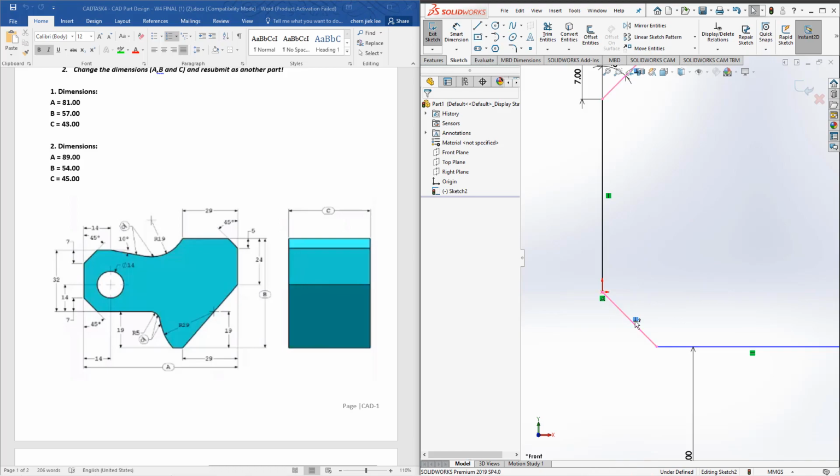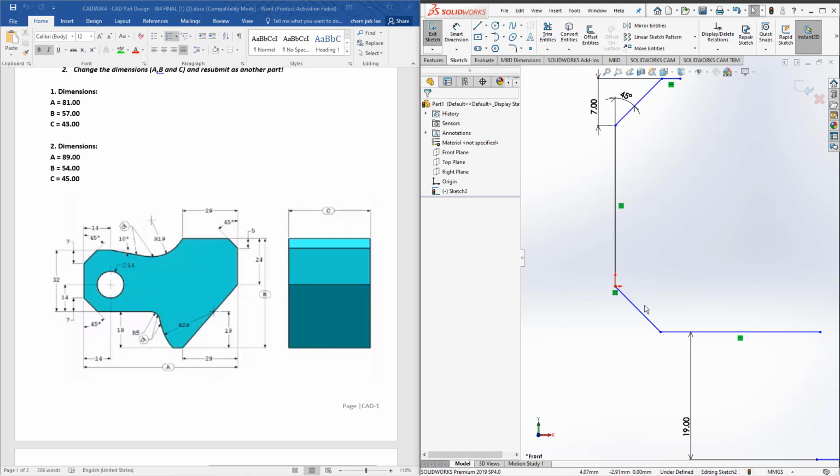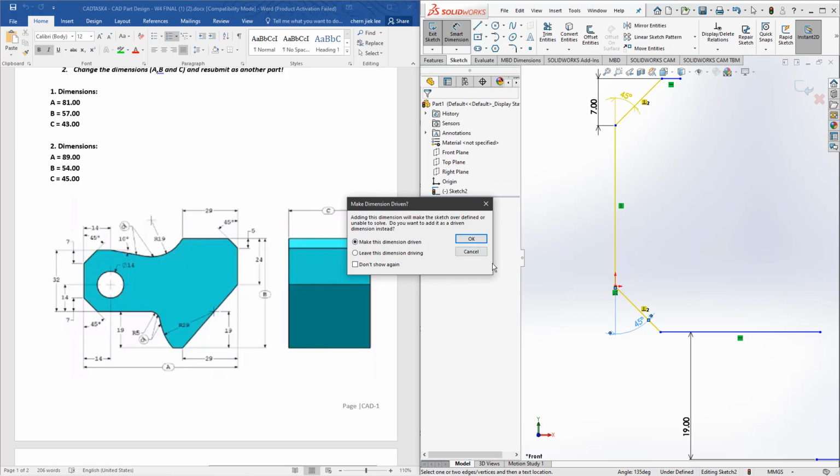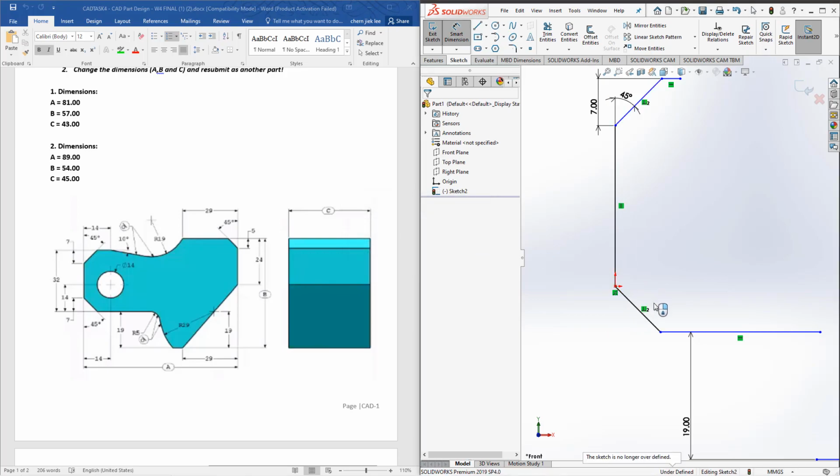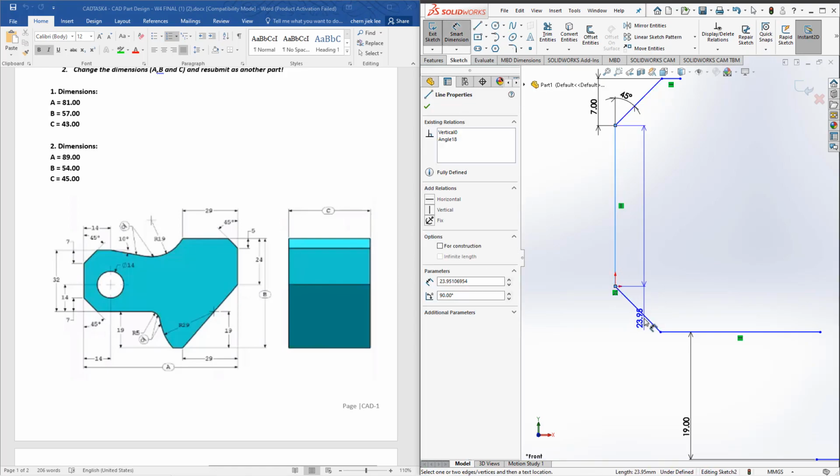So what I prefer to do is I will always delete the relationship on the 45 degree angle. Right, you see the error there? So this is what I meant. If you see this error, what you want to do is just delete the perpendicular relationship. We want to copy exactly what they give us.